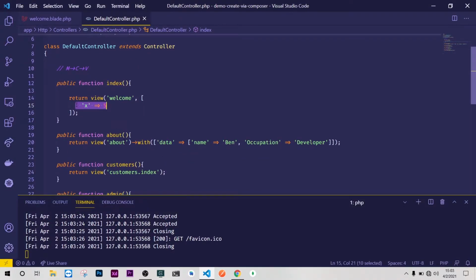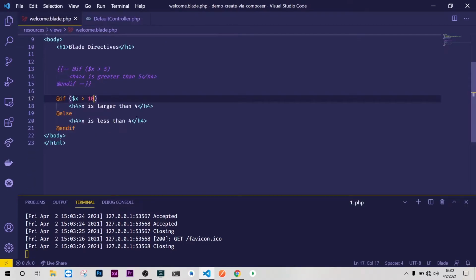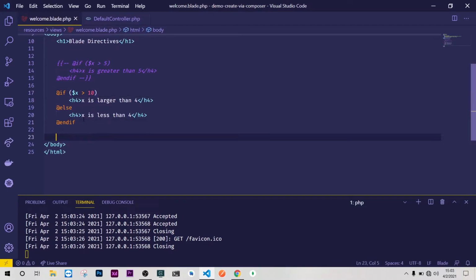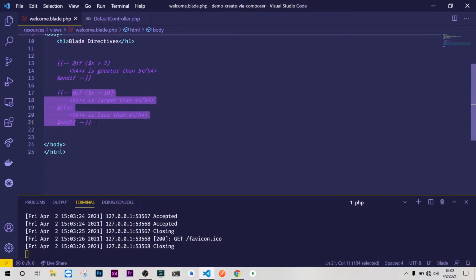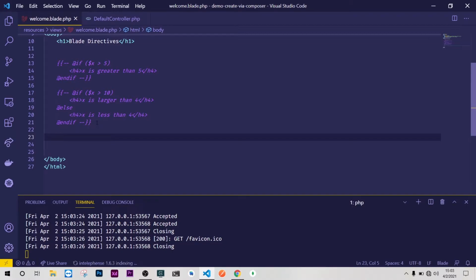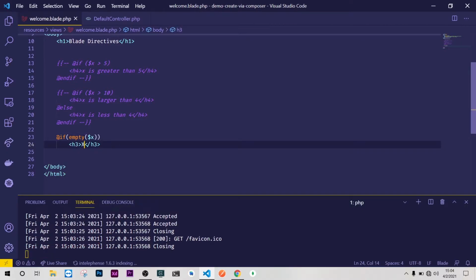Similarly, we can check whether the value of x is empty using the same Blade syntax. Let me comment this. To check if it's empty, we have 2 ways. One, we can use the Blade @if, and it will still work. Here: @if empty x, h3 x has no value.